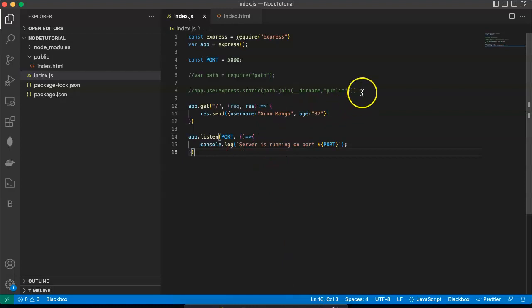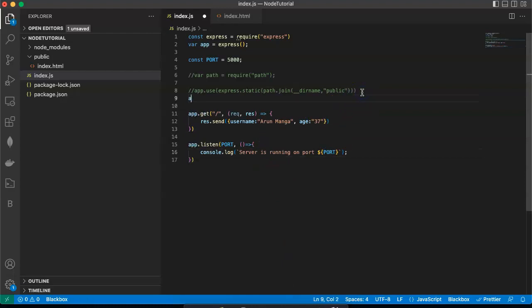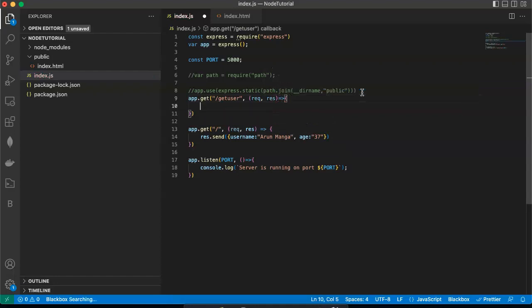So if you enter here you can't get anything because we don't have any path get user. So let's now create the get user API. I am creating a GET request for the path get user. So I have created get user, but how can I read this parameter Arun?